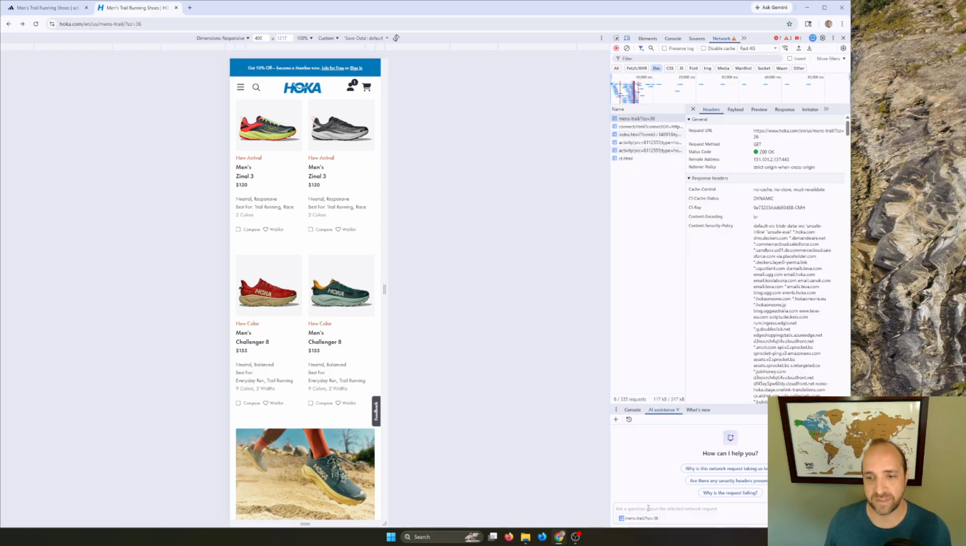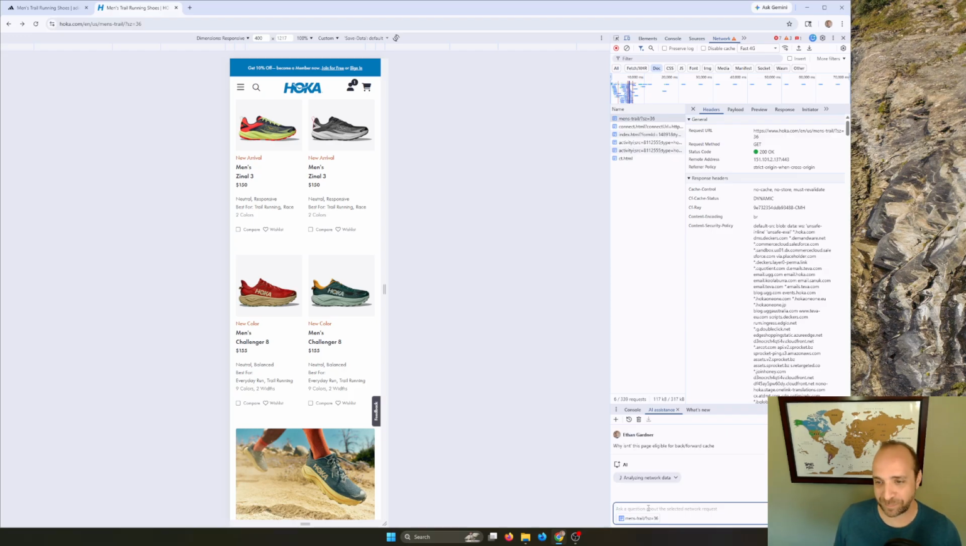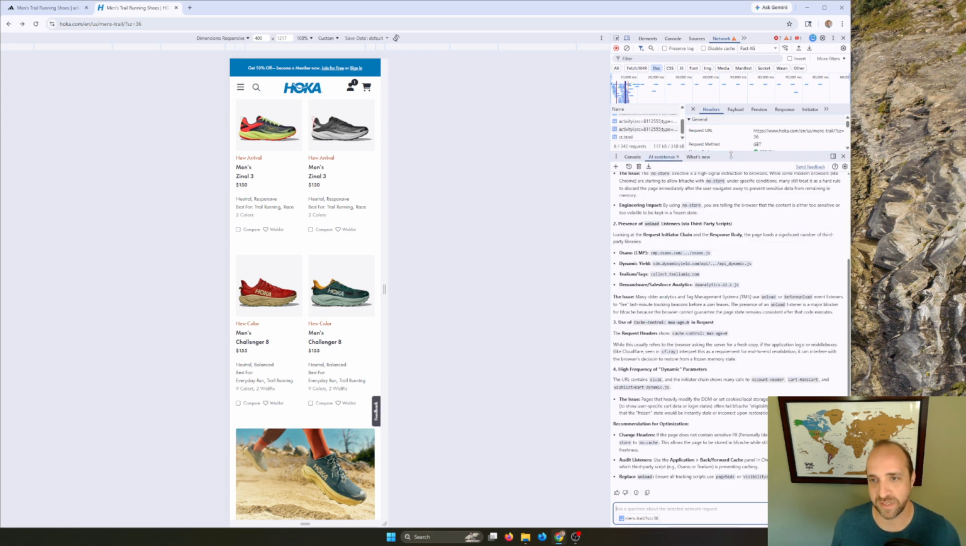So I'll click this little caption bubble to debug with AI, and I'll ask a question like, why isn't this page eligible for back forward cache? Can't type today, sorry about that. It tells me a lot of similar information here. I'll make this bigger so it's a little easier to see.